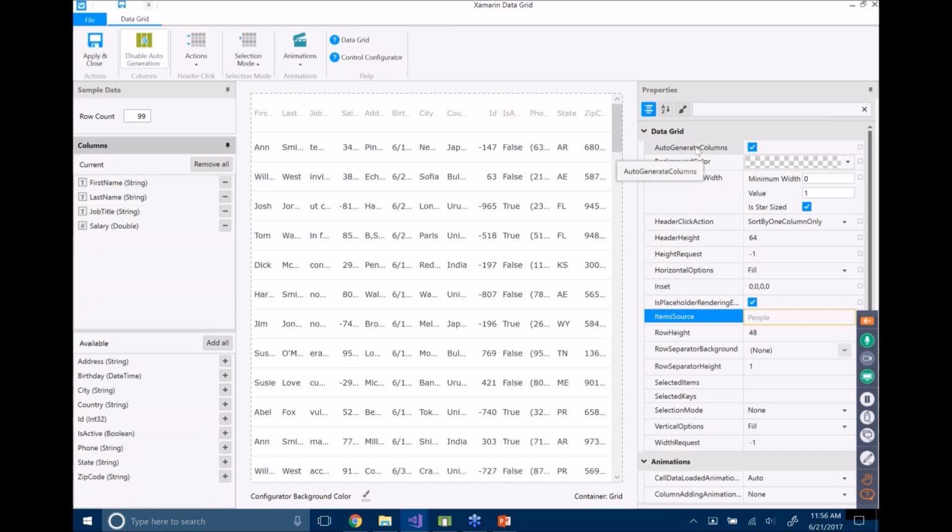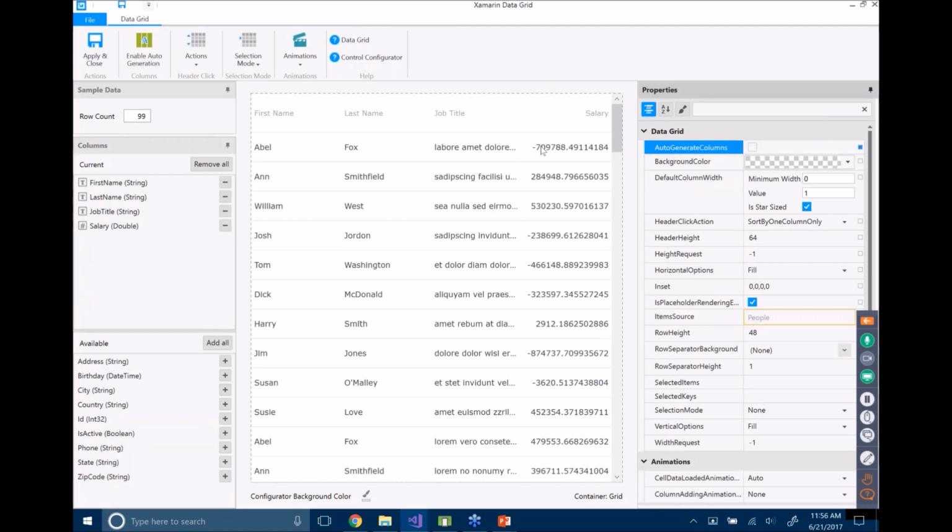I'm going to go over here and I'm going to uncheck auto generate columns. So now you'll see that I only get the columns that I care about. The other thing is across the top you've got a ribbon which allows you to set some of these properties as well, like auto generate. I can set some animations for column moving, etc., selection mode, and action. So I'm going to allow this to just do some sorting.